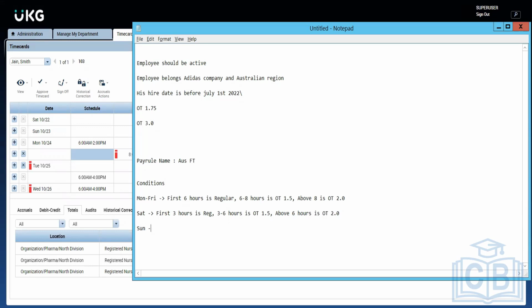And let me come to Sunday. Sunday, we will create it in a way that all the hours are OT 2.0. Clear? Yeah. So this is the configuration which we are going to create. So first, we will start with this particular item. Then we'll try to configure.